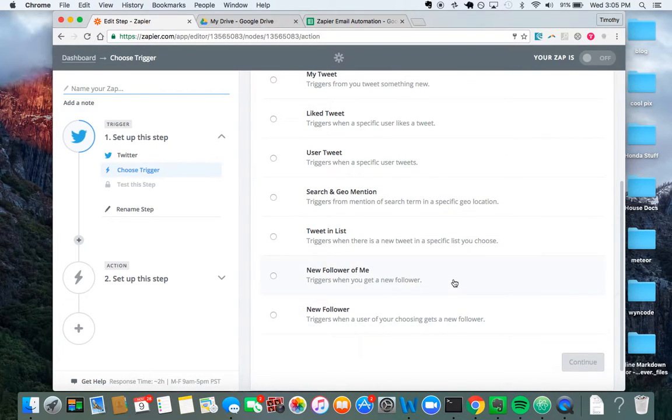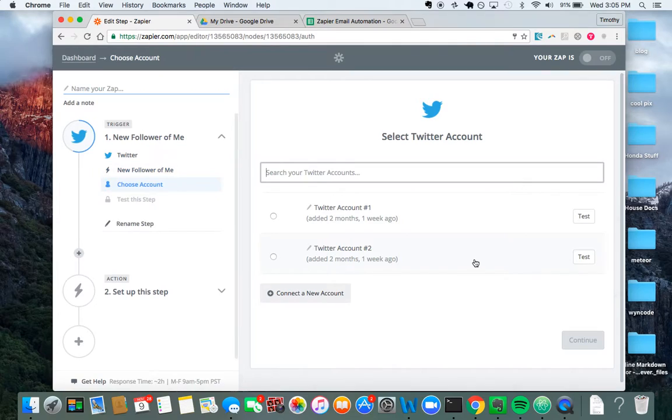What we're going to do for this is, when somebody follows me, so when I get a new follower, I'm going to tweet back at them and tell them, hey, thank you for following me. So we're going to do a new follower trigger. It's a pretty similar workflow to the last one.